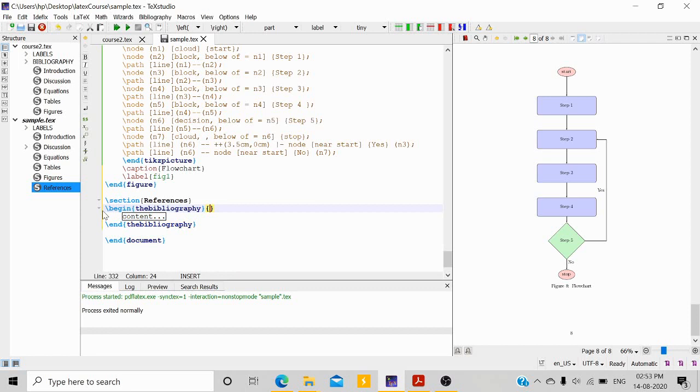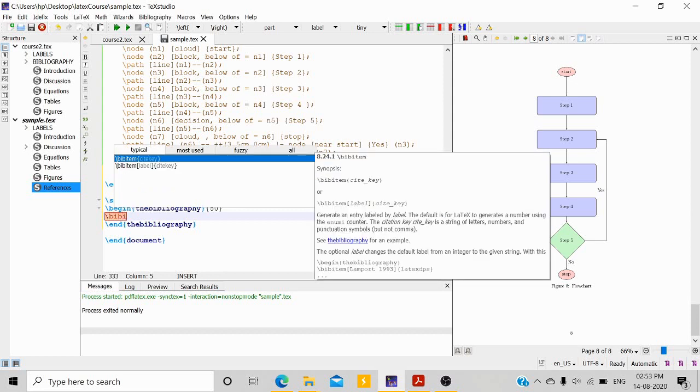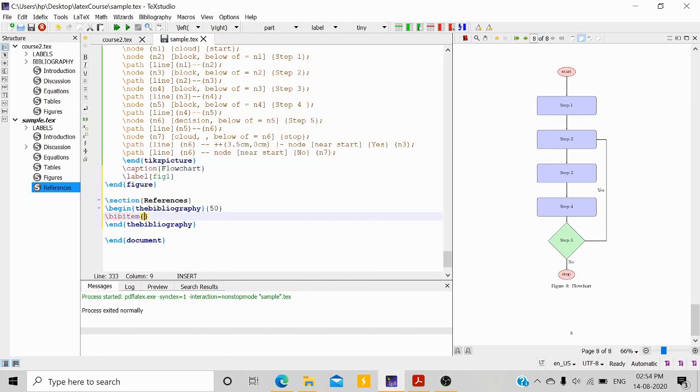Now here let me start with 100, or however many bibliographies you want to give. You can give more than that also. So let me put 50. I'll just give examples of two only right now. This is begin bibliography and end bibliography. Within this you can write bib item. Like this, all the bib items you have to write.